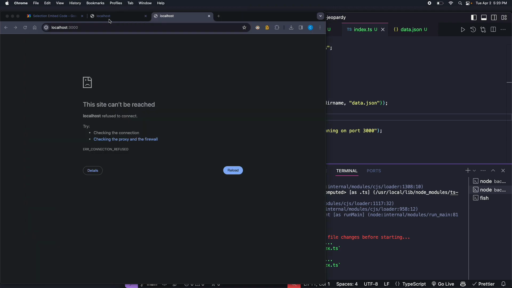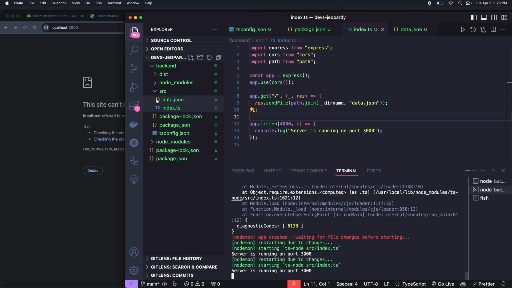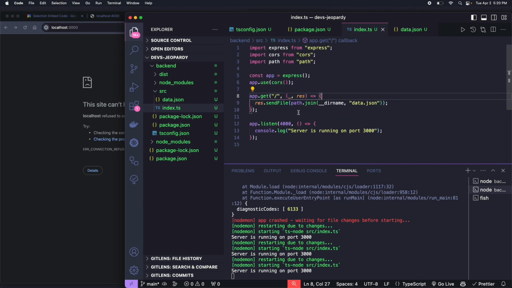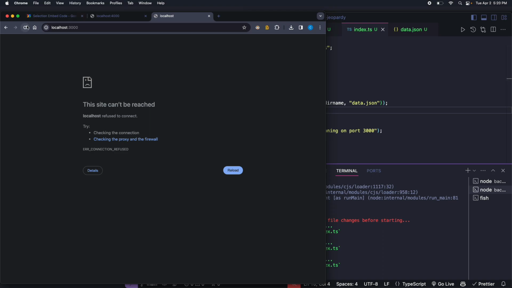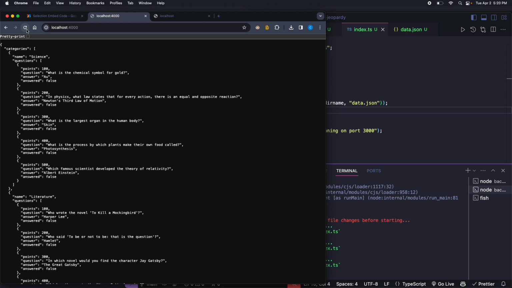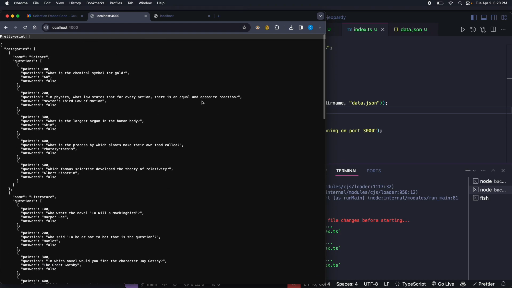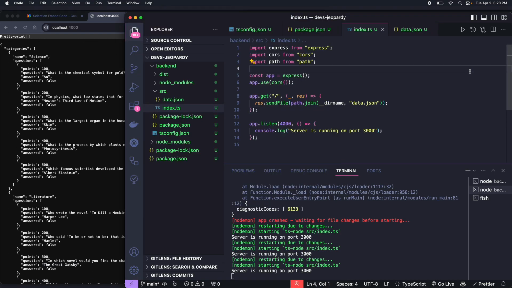Let's see if I got it right. I usually don't get things right the first time. It says server's running, get request, send file. Cool. So this is what's on my port 4000 right now. This is our Jeopardy content. Our backend is done. This is a super simple backend.